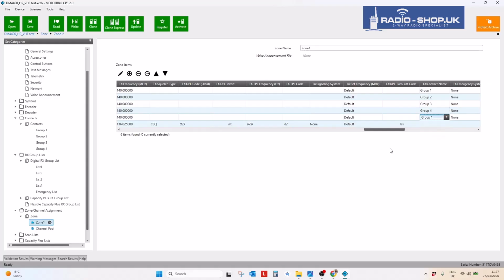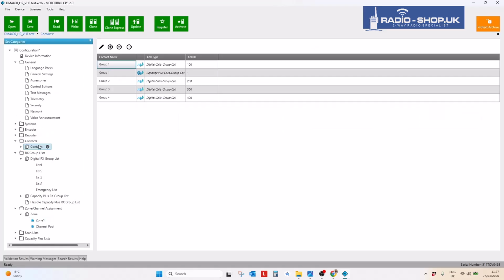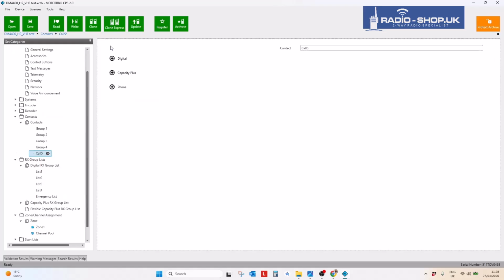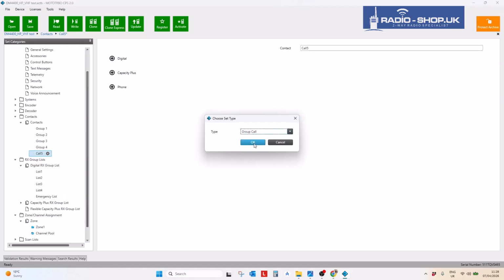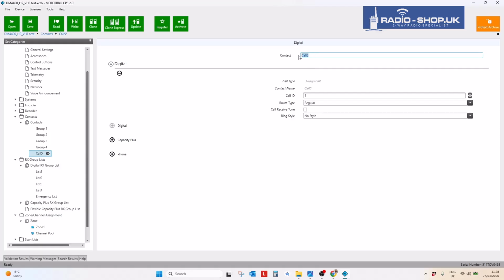What I should have done is add an emergency one just to make sure there's no confusion. So we'll go back to here. Alright, we're going to add one more group 1. Digital. This is just for my own processing.